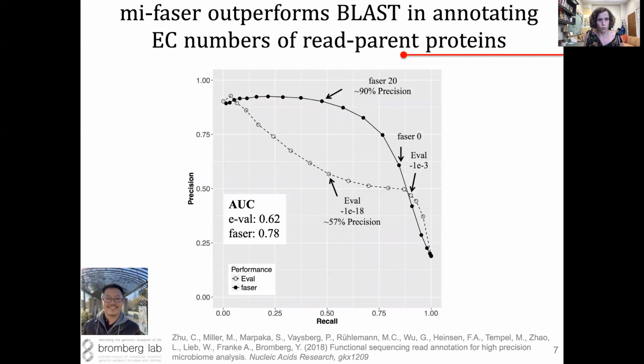Chensheng Zhu was a student and a postdoc in my lab, and he created mi-faser, which is the method that annotates functionality of the reads, granted for only 2% of the metagenomic data, but it's very accurate. What you can see here is that for the vast majority of the ranges, mi-faser outperforms just basic BLAST. And so we use this method quite extensively in order to compare the functional abilities of the individual metagenomes.